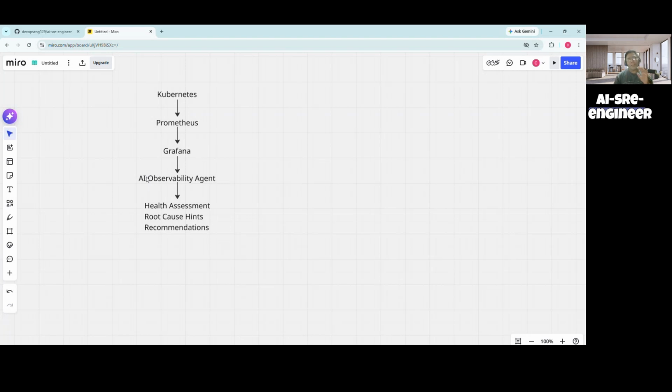Now the Kubernetes data will be scraped by Prometheus. Prometheus will act as a data source for Grafana. Grafana will again pass the data to the AI Observability Agent. The AI Observability Agent will perform health assessment, root cause hints, and will also provide certain recommendations as well. The setup is very simple, as you can see.